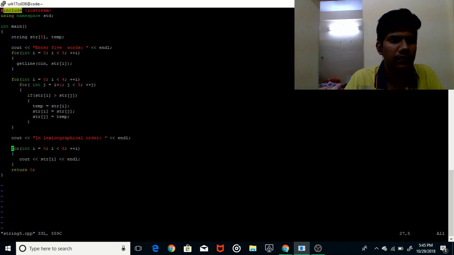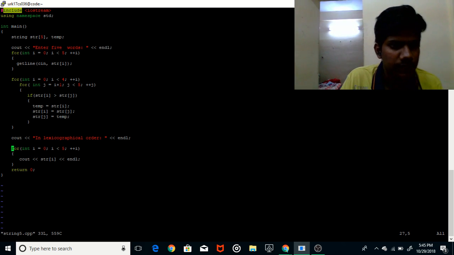I have declared the main variable as a string array of size 5, and a temporary variable, and I declared that it takes 5 words. We can give any number of words, but here I have given 5 words. In the for loop I have used i less than 5 and i plus plus, and I have used getline also.